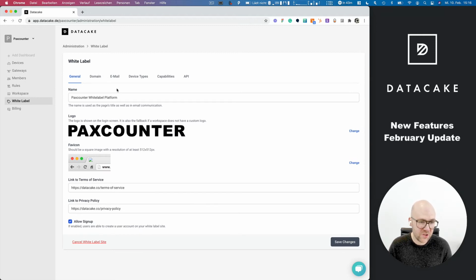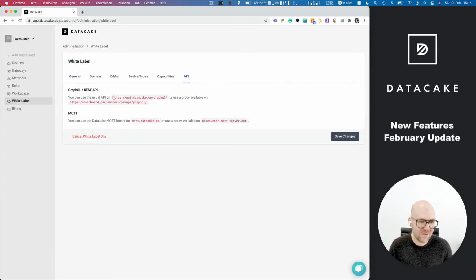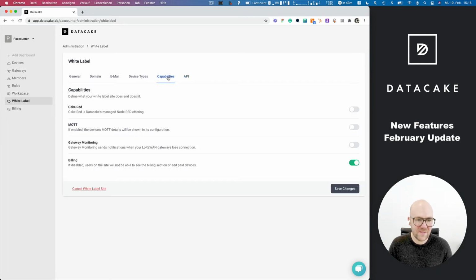White label is one of the popular features of Datacake, or the most popular feature. We listened to all your feature requests and we brought in new functionality. First of all, concerning our Datacake API, there's now a white labeled version available. And in the capabilities, you can also switch off the billing section of your white label site completely, so that your customers never get in touch with the billing, because it could happen that there was a billing from Datacake on it when they have bought some SMS plans or whatever.